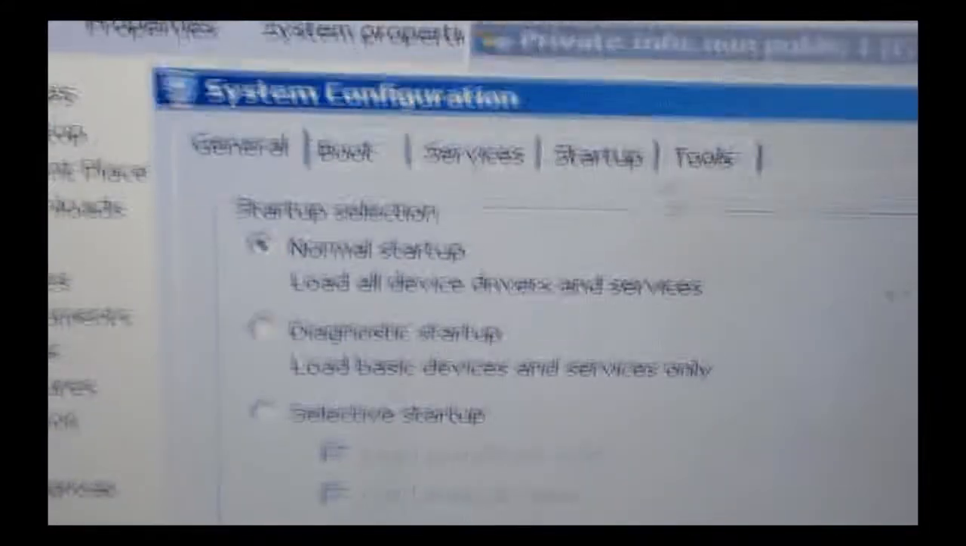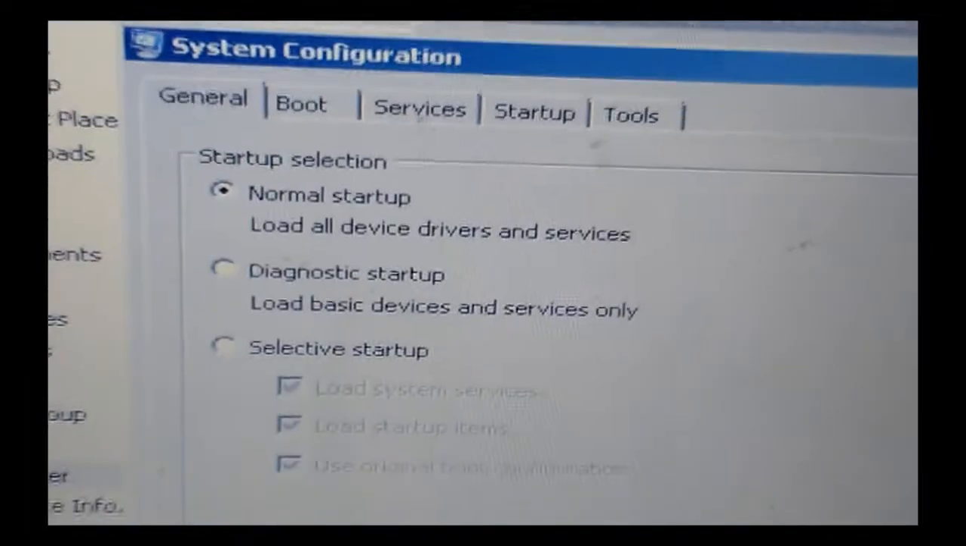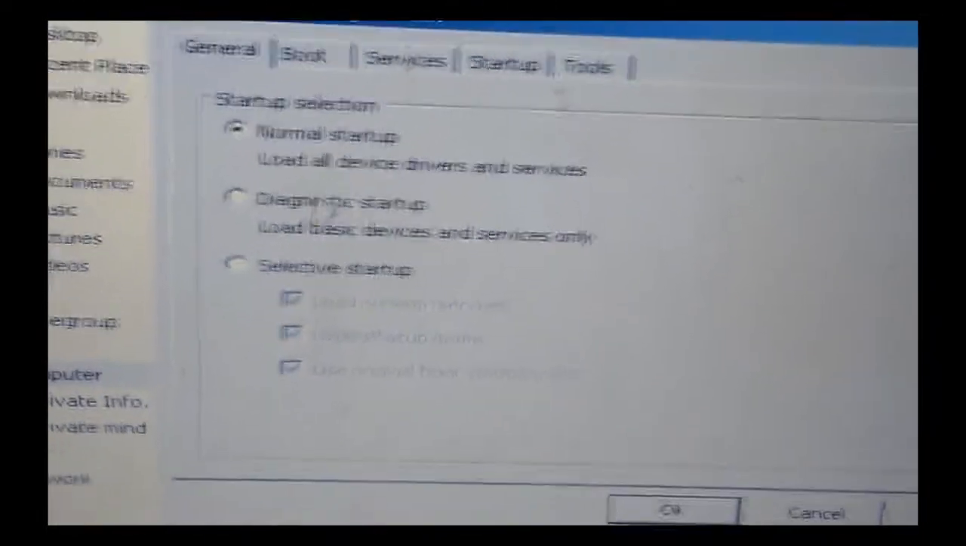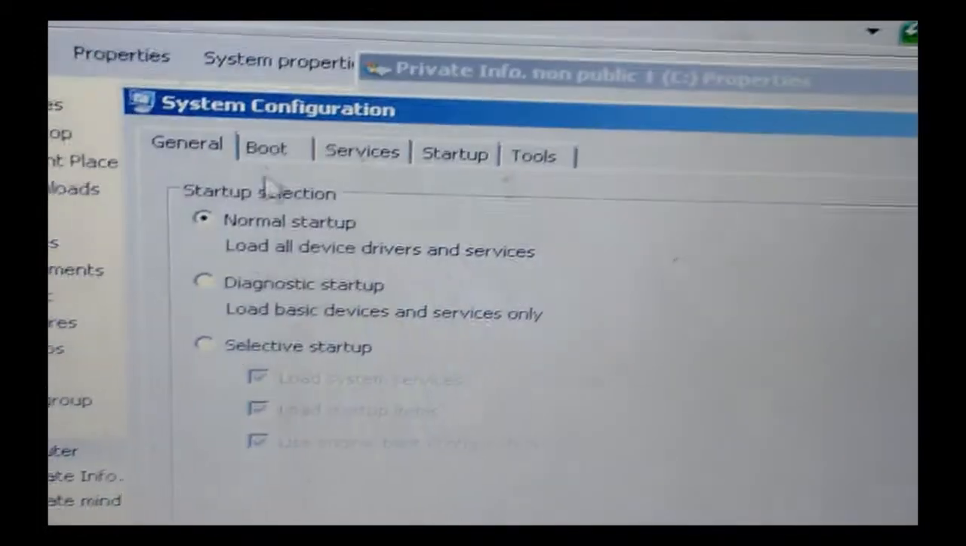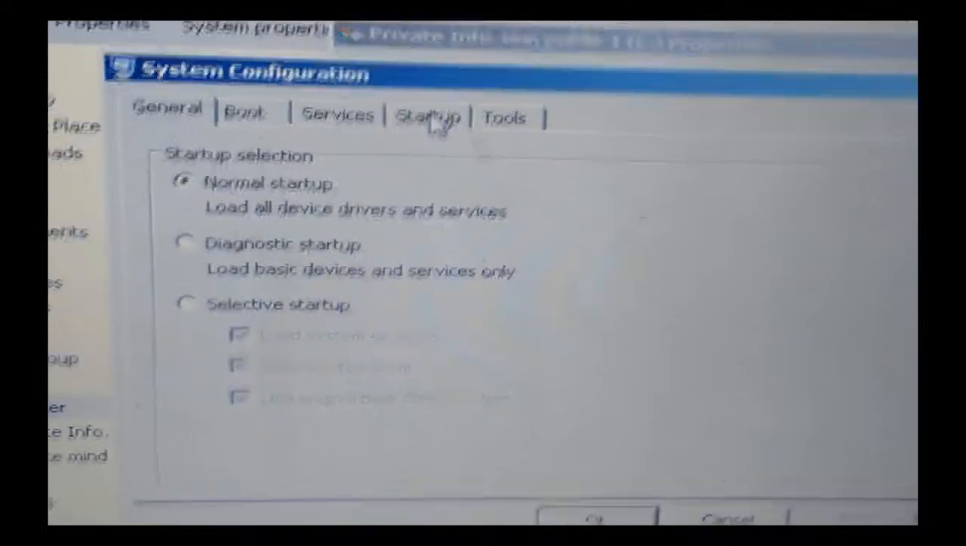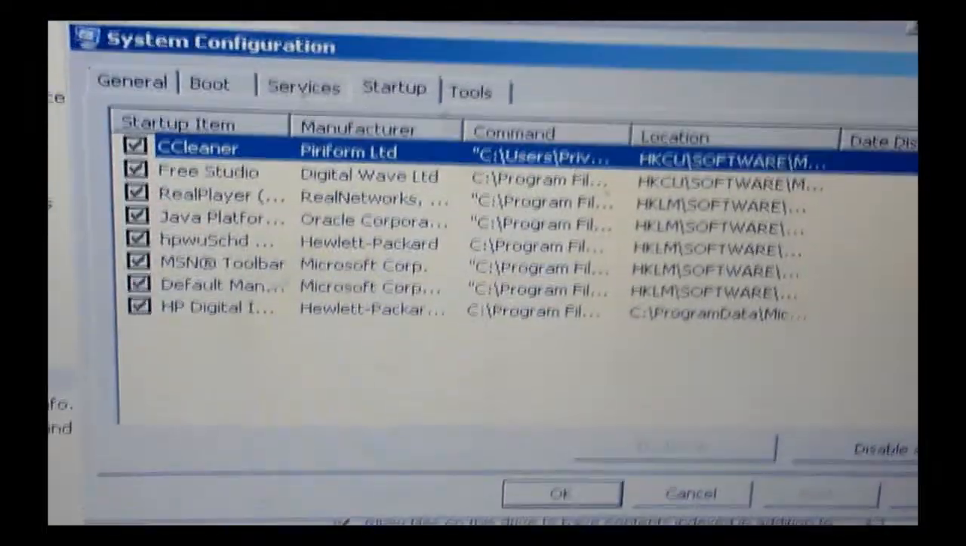Now, as you look, it says System Configuration. General, it's got a normal startup, diagnostic startup. Don't worry about none of that. Boot, Services, Startup. You want to go to your Startup. You're going to hit Startup.